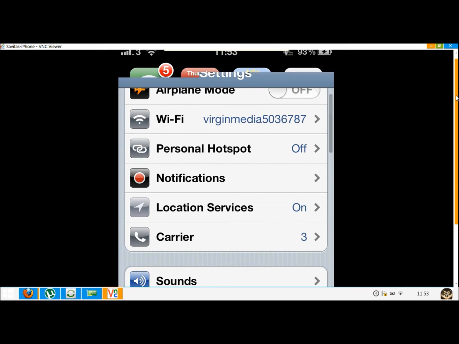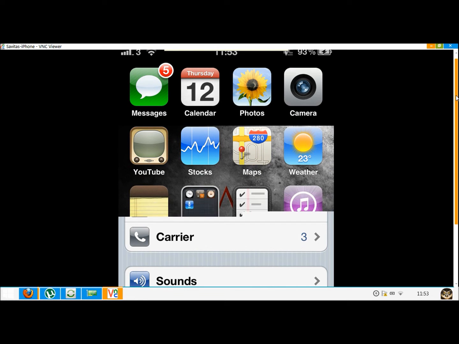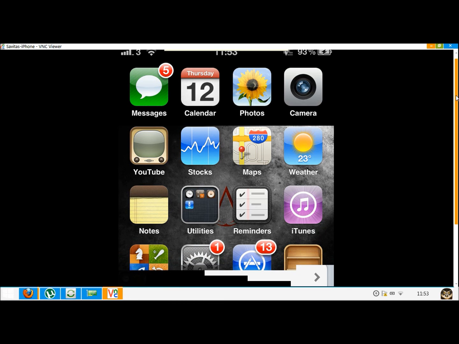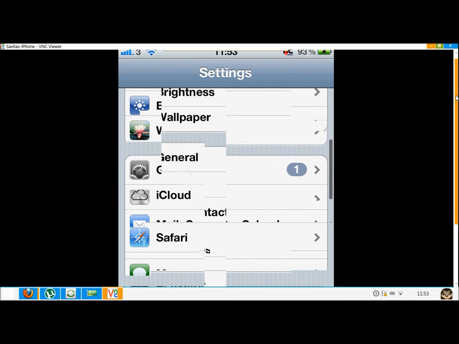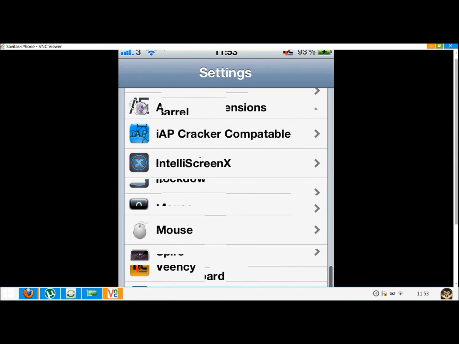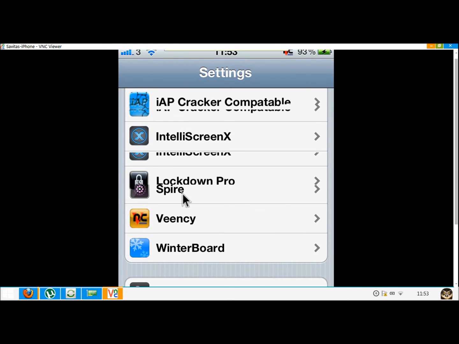Next bit is that once you've done the Siri proxy, once you've put the Siri proxy in via settings and scroll down to Spire, which is over here, put your proxy URL and then press return and then wait 6 hours again. And then I'll activate Siri for you, and it's quite simple.